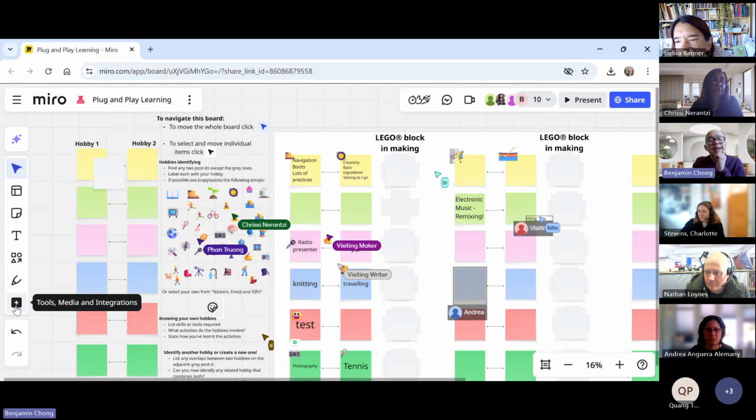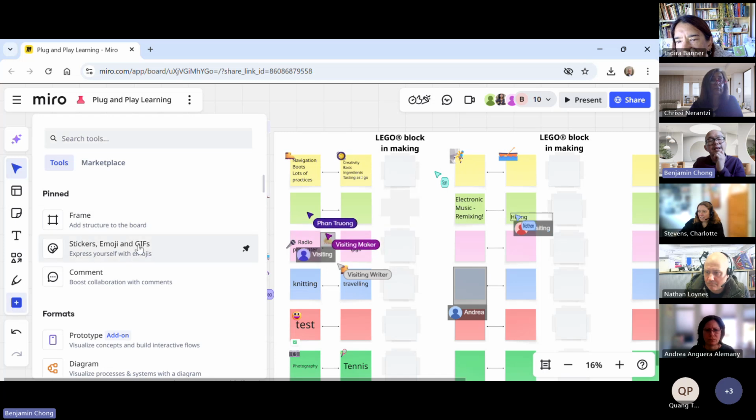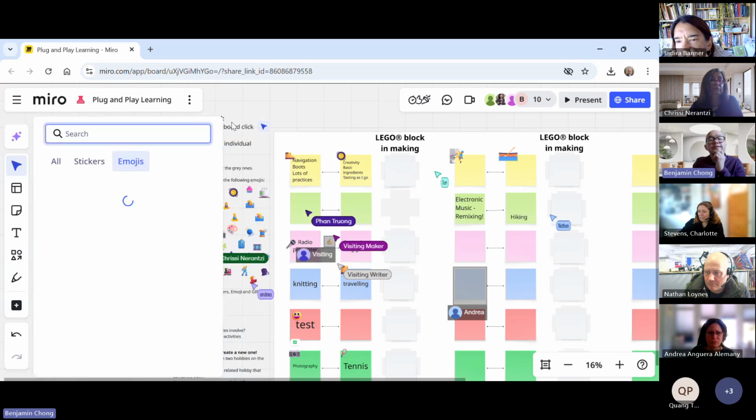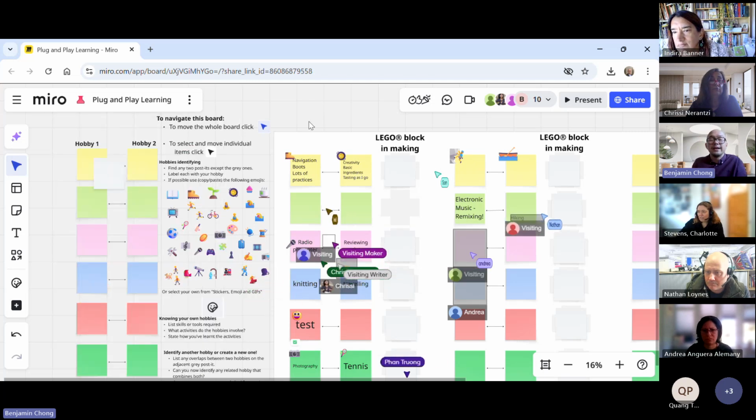For those who would like to explore more, you can go to the plus and then sticker emoji. Then there will be hundreds of emojis you can choose. It's the same as the ones on your phone or your computer.